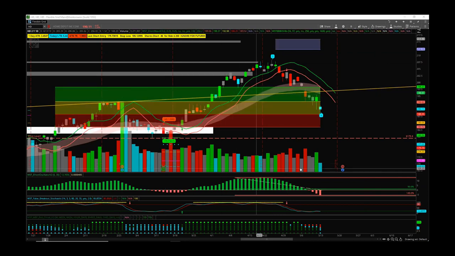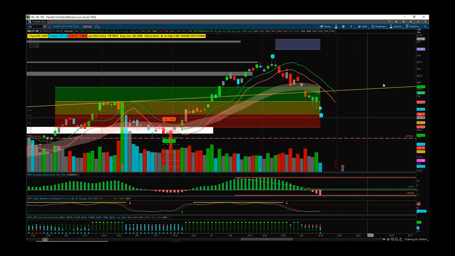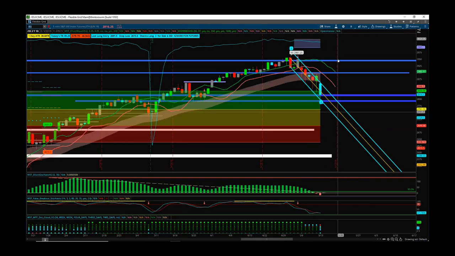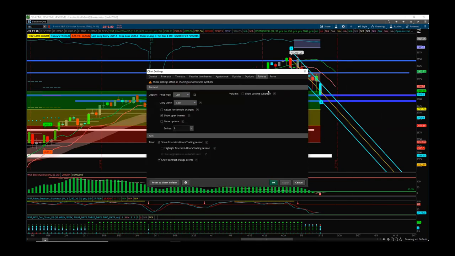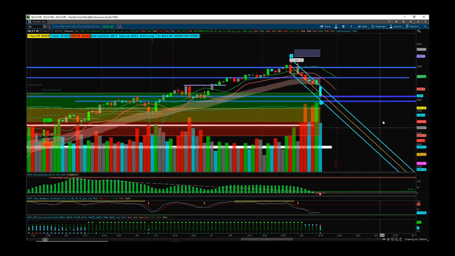These colorful lines are the volume. So when you are on stocks, for example, you go to equities and you check show volume subchart. You can do the same on futures. So let's go to ES here. We go to the COG, we go to futures, we click show volume subchart, we click apply, and there's the volume. But what we're trying to do is clean up people's charts.